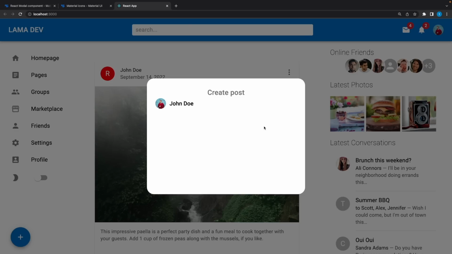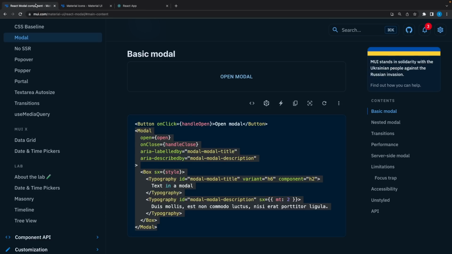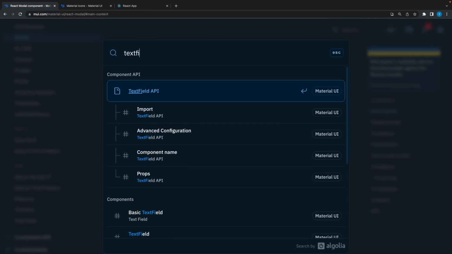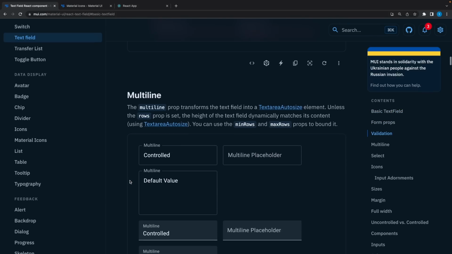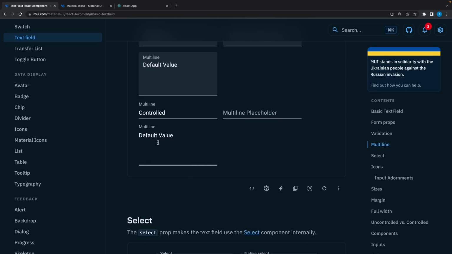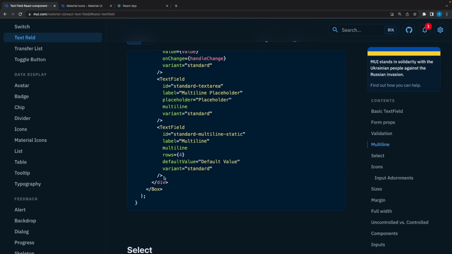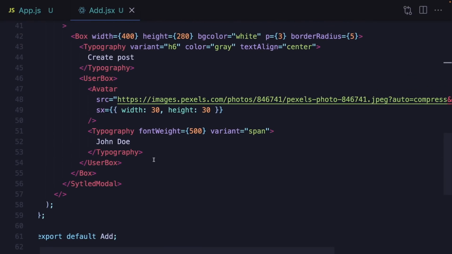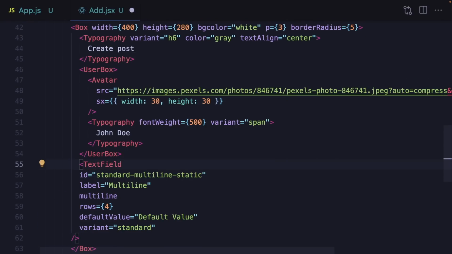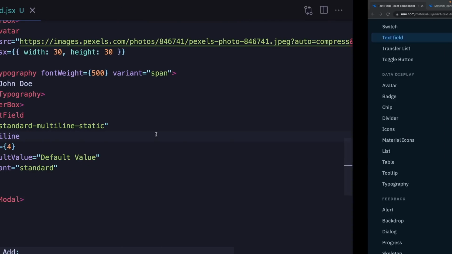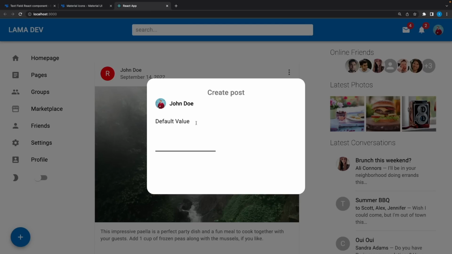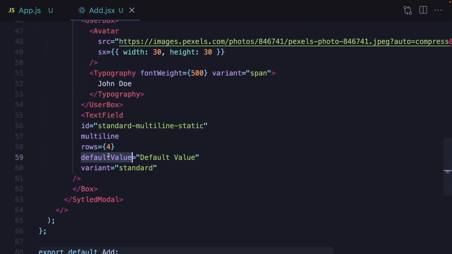Right now I can add my text box here. To do that, we are gonna use text field. As you can see, we can use this one, but I want to add more rows. Let's come here. As you can see, multi-line, we can use this. It's the last one. I'm gonna copy, and after this user box we can add, I'm gonna import, and we don't need any label. Let's see first. Okay, instead of this default value, I'm gonna add placeholder. It's gonna look better, and let's say what's on your mind.